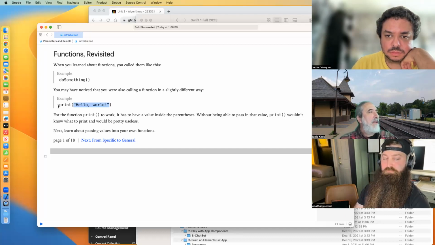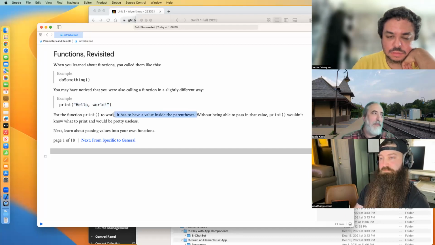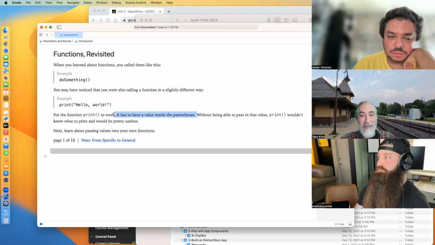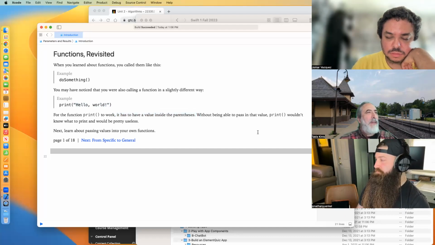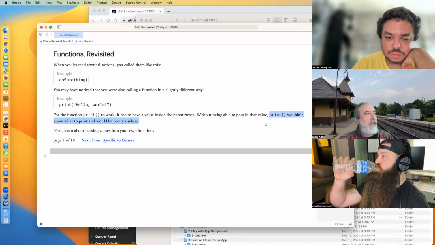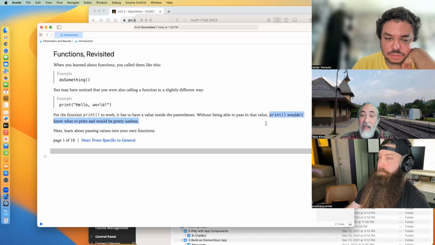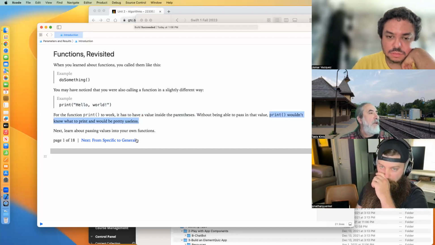Now, the print command, and they say here it has to have a value inside the parentheses. That's not actually technically true. You can run the print command with empty parentheses, and then all it does is create a blank line, by the way. So that's not entirely true. But it is true that it would be pretty useless without putting something in there. Although I'm going to argue that printing a blank line is sometimes not useless at all. That's actually sometimes a useful thing to do.